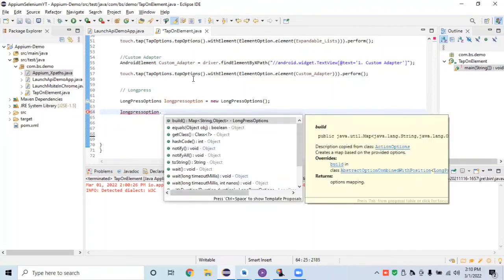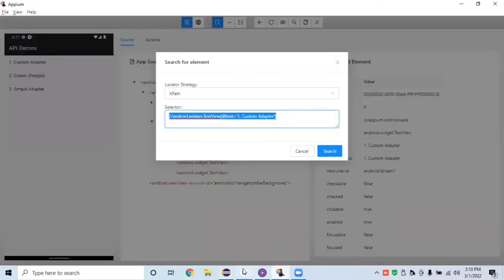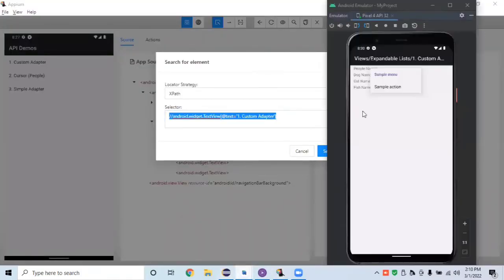Guys, just try to understand. If we long press on this element, we require to long press for almost 1, 2, 3, 4, 5 seconds to open this sample menu section, right? Sample menu and sample action section. In real devices also, we require to long press for some time. Some elements require a long press of 5 seconds or 10 seconds to open the next window or next section. So if I long press on this element manually, it will require 2 to 5 seconds to open this sample menu.